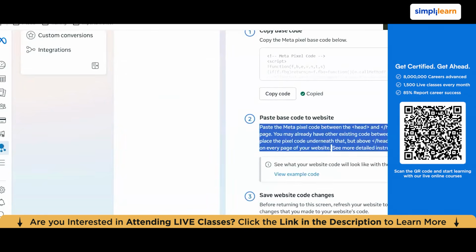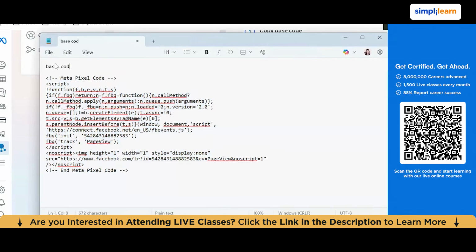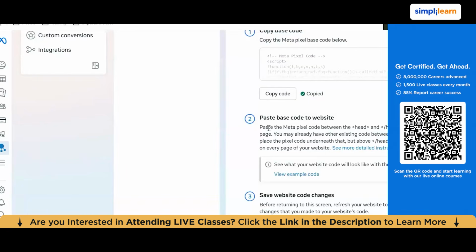Ideally, the code that I've copied right now is called either a base code or a page view code. This is the name of this particular code. And here they have given you an instruction, if you could read. It says paste the Meta Pixel code between the head start and head end. Now I'm not sure how many of you know the coding language, but at the back end of the coding there's something called head start and head end, and you have to put the code between this head start and head end. And it needs to be added on all your website pages.